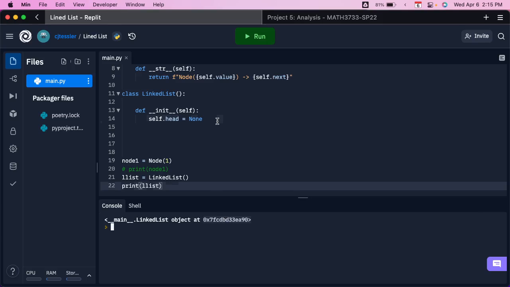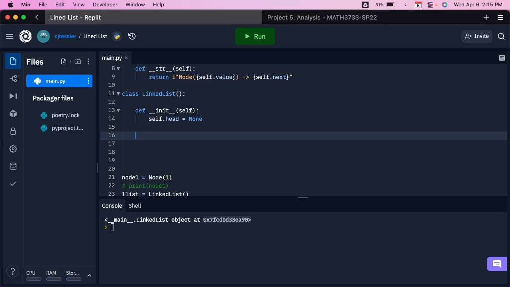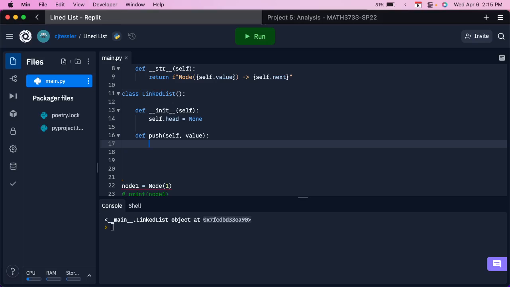So one way to do that, let's define a method. By the way, remember a method is just a function that belongs to a class. So let's define a method called push. And what we're going to do is push some new value to the linked list. Again, remember every method needs to have its first argument as self, so it has access to the attribute. So this method will insert a new node with value.